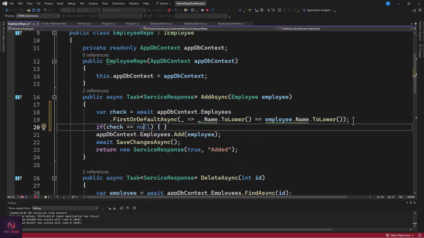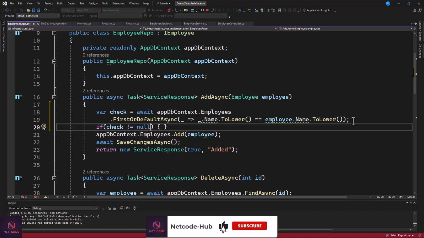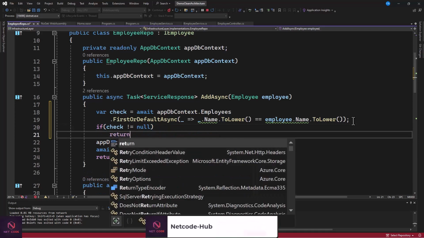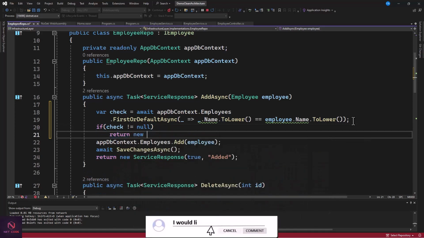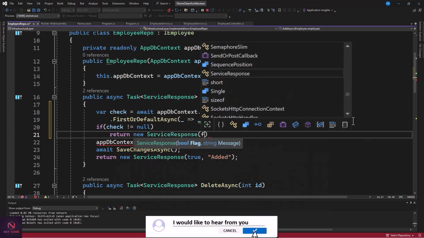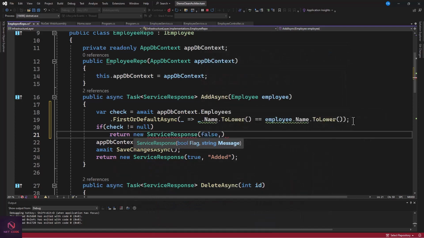If check is not equal to null, what you want to do, you want to return new service response, and it's going to be false. Okay, and now with this false, you're going to say that user already exists. Else we do this, control save.